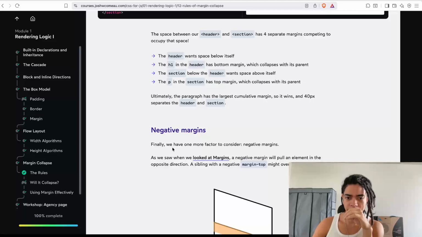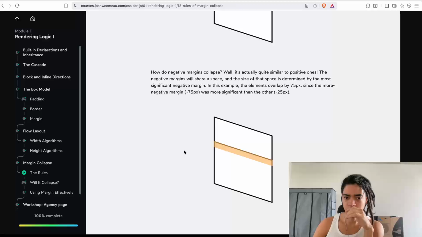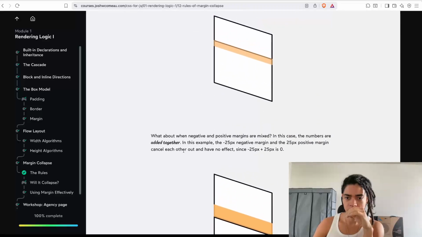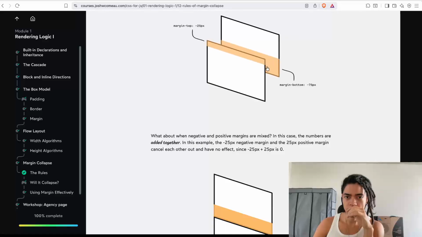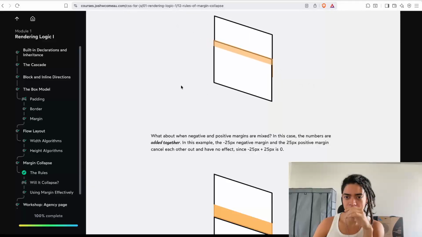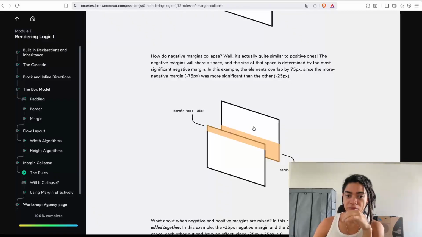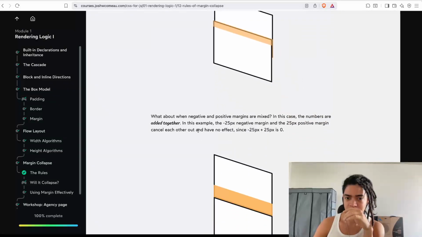Negative margins. Margin top minus 20 and 50, margin bottom 50, so they don't collapse. When they collapse with negative margins, the smallest one wins. It's like they're added together.